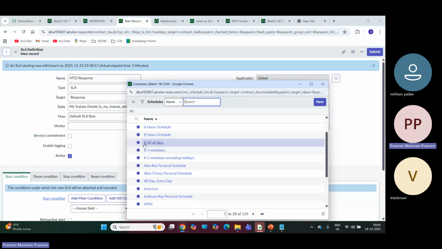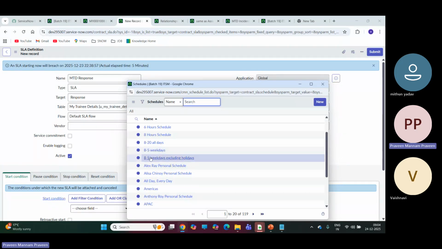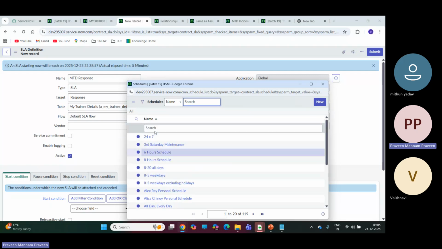This is 8 to 20, all the days we are working. 8 to 5 weekdays: Monday to Friday, 8 a.m. to 5 p.m. we are working. The next schedule, 8 a.m. to 5 p.m. weekdays excluding holidays. If it is any holiday, we are not responsible. So these are the schedules.